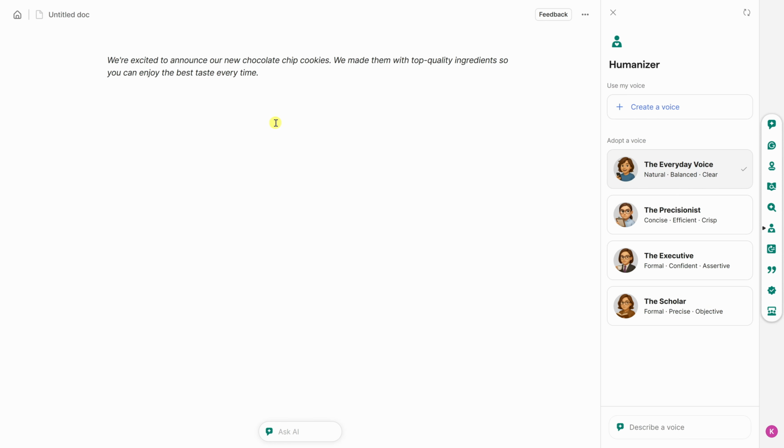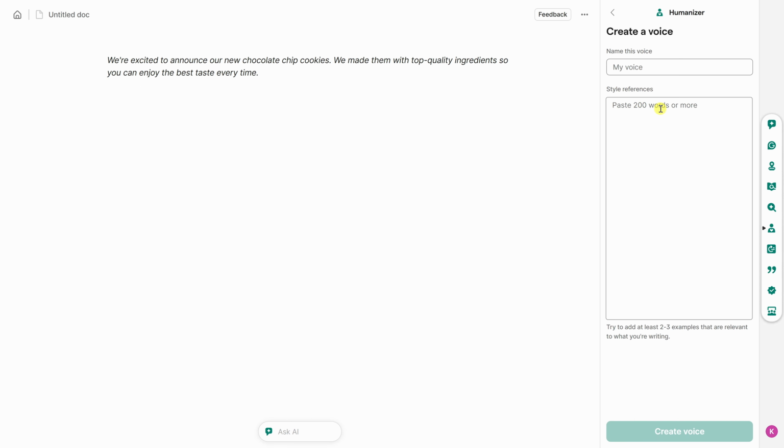Another cool feature here is that you're not just limited to these preset voices. If you want Grammarly to match your own unique writing style, you could actually create your own custom voice by inserting a writing sample. Right up on top, click on Create a Voice. And here, you can give it a name and also paste in some style references. That way, instead of sounding just generic, your emails and documents will always sound just like you.